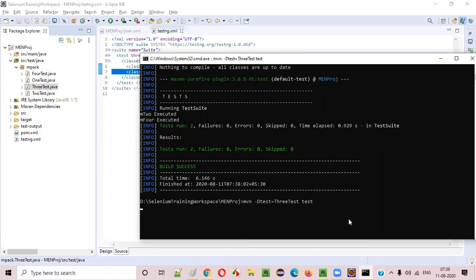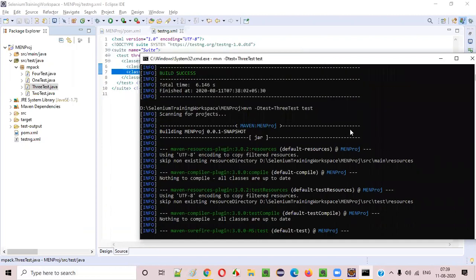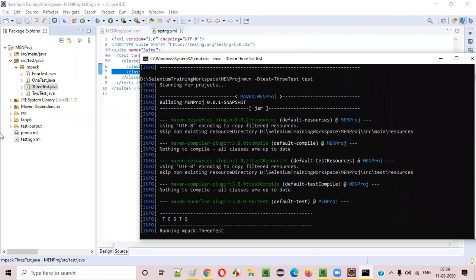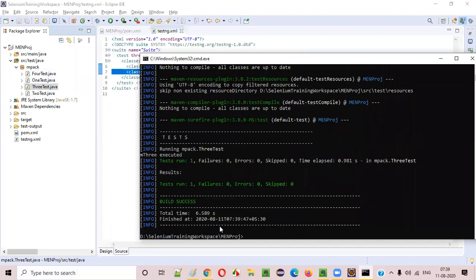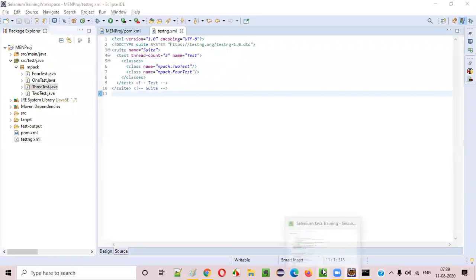This time only one test will run. Whatever test name you provided here will run guys. If you want to run a particular test, you have to follow this approach. How many tests? Only one ran. That is, M3 test got executed. Fine. Like this.